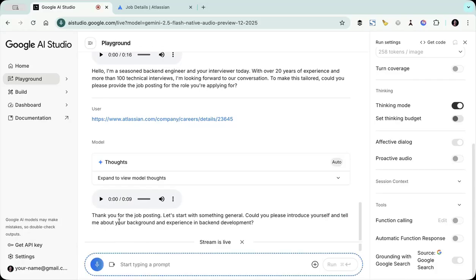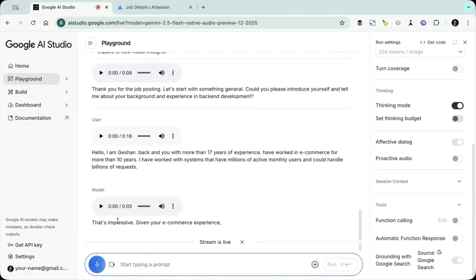Hello, I'm Gishan. I'm a backend software engineer with more than 17 years of experience. I have worked in e-commerce for more than 10 years. I have worked with systems that have millions of active monthly users and could handle billions of requests. I have worked from startups that have gone into scale ups. Yeah, that'd be a quick introduction for me.